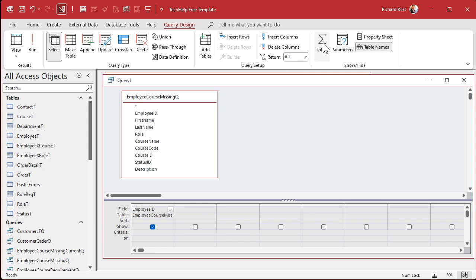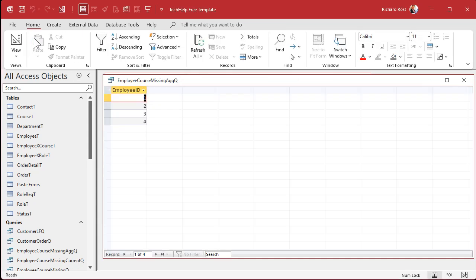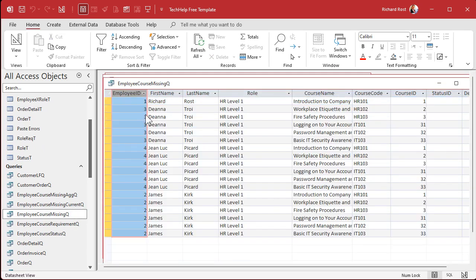Now, we're going to turn this into an aggregate or totals query, and that's going to group by that. That's all you got to do. Just leave it alone. Save it as employee, I can't type today, employee course missing AGGQ. That's my little phrase. I know it's an aggregate query then. Okay? And now if I run it, that's all I get. 1, 2, 3, 4. Why? Because it takes a look at its input, and it groups all the like values together. So you get 1, 2, 3, and 4. And it's in no particular sorted order. It just happened to give you that order.